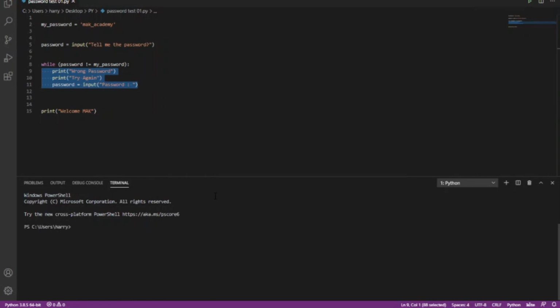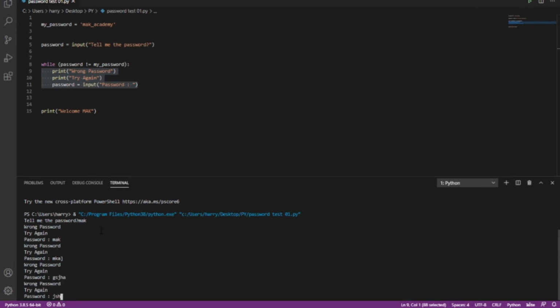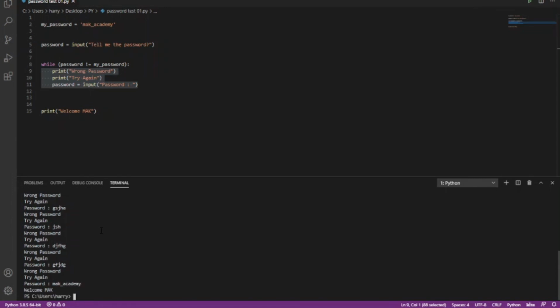It is asking me for a password, so I will provide any password here. I will type something incorrect like Mac. You can see that it is saying wrong password, try again. Now I will keep on doing so as long as I provide the incorrect password. But if I want to close this program, I have to provide the correct password, which is Mac_Academy. So as soon as the correct password is identified, it executes the next line. It says welcome Mac and then it quits.